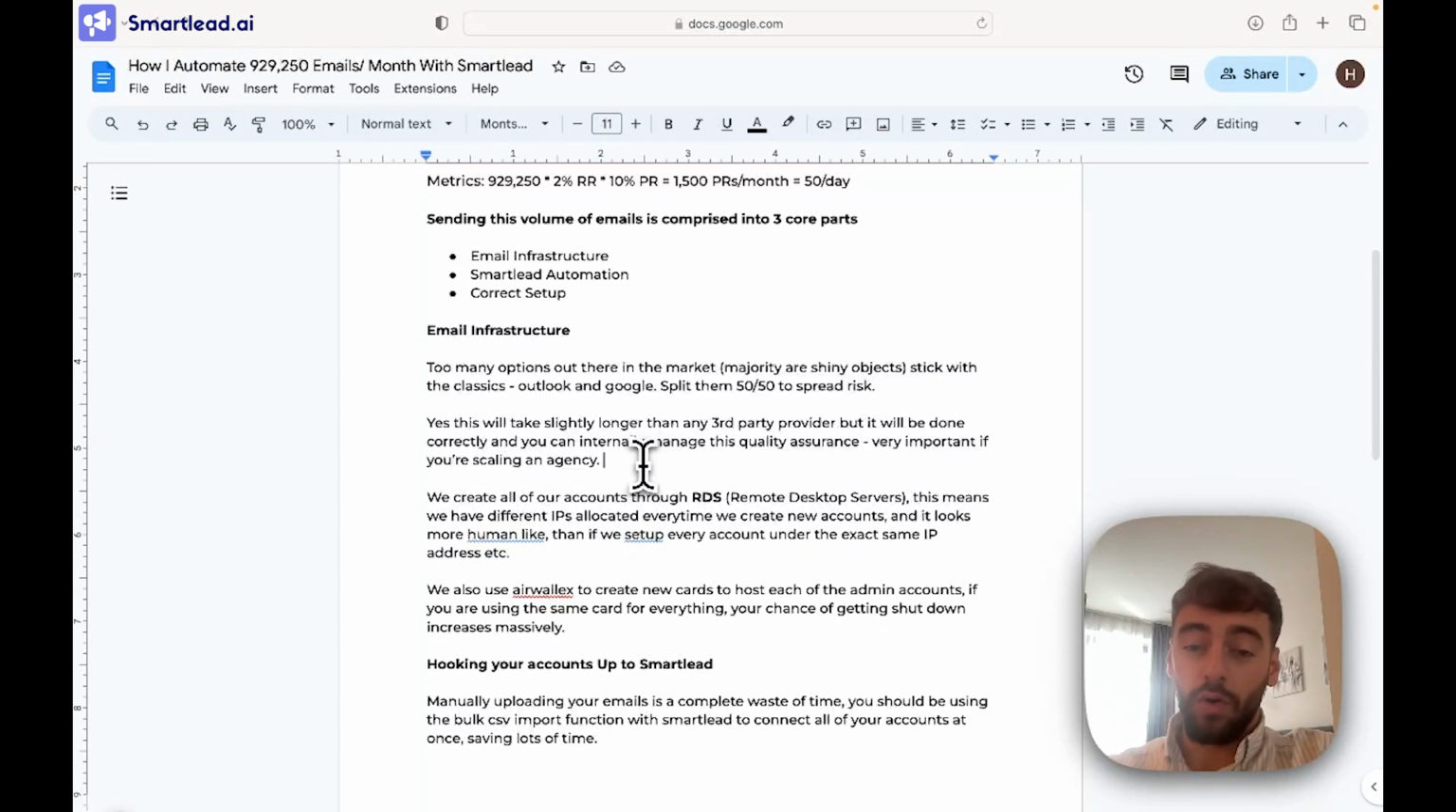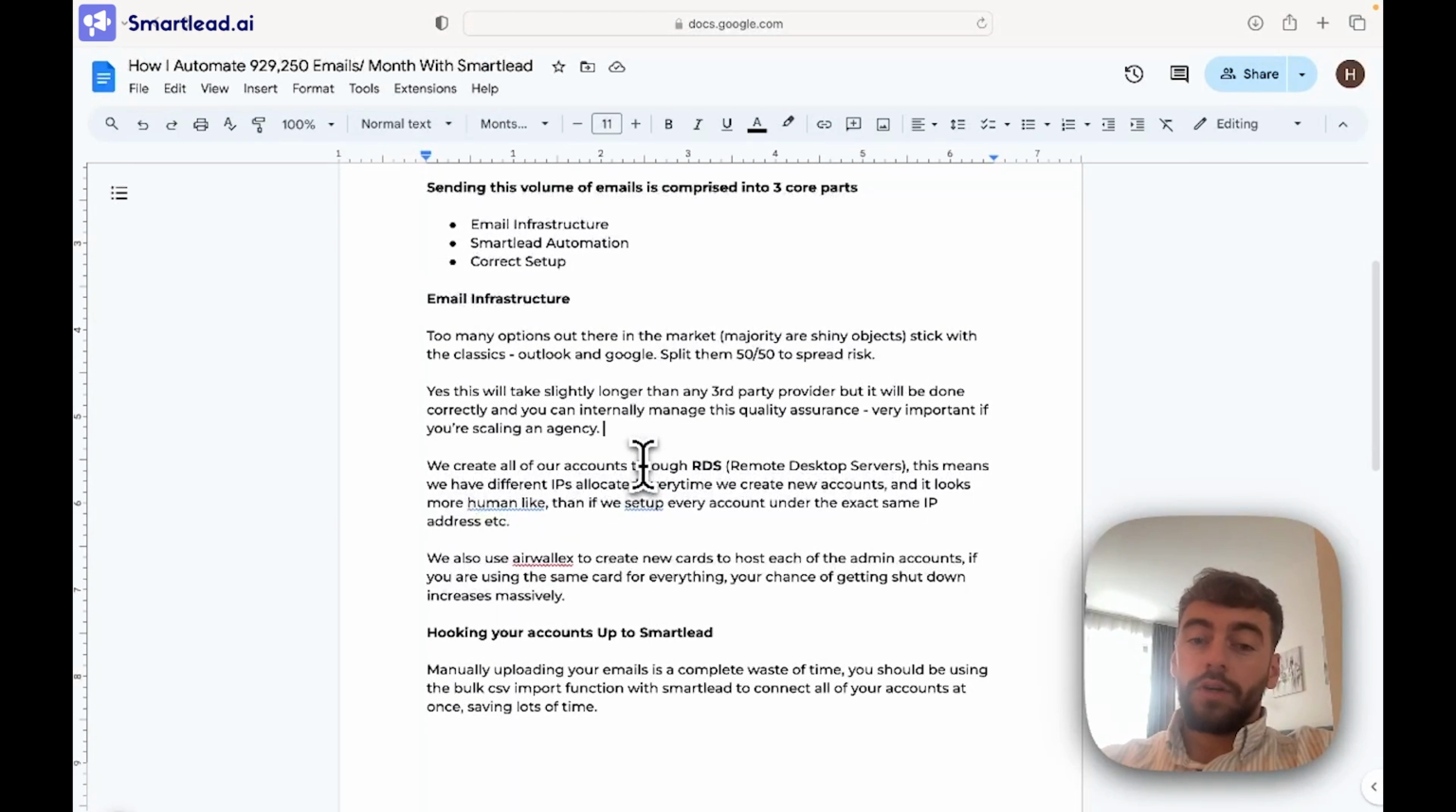However, these will take longer than third-party provider accounts to set up, because you won't have all of the automation running in the back end that the reseller is doing for you to create the DNS and get everything hooked up. So you either need to create these automations yourself or get a virtual assistant or someone on the team to do this for you, okay? But it's really important that you do manage this if you're running an agency, because quality assurance is going to be key.